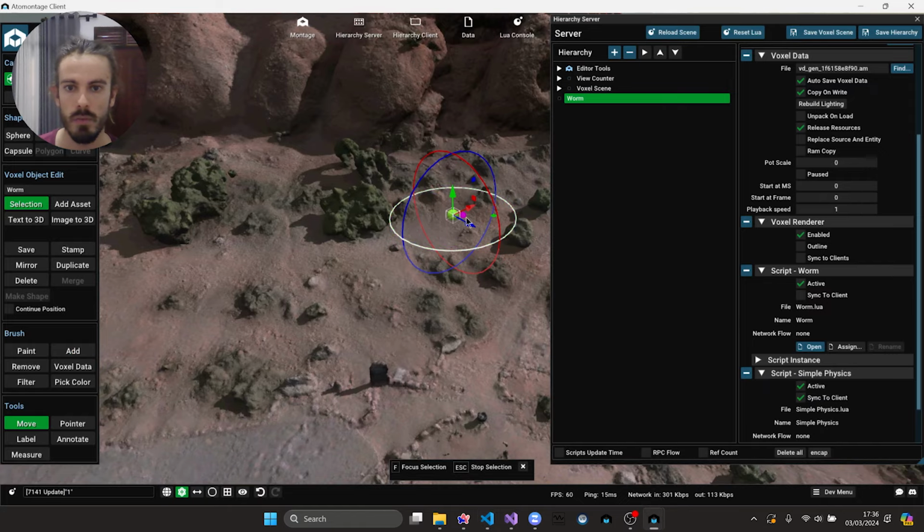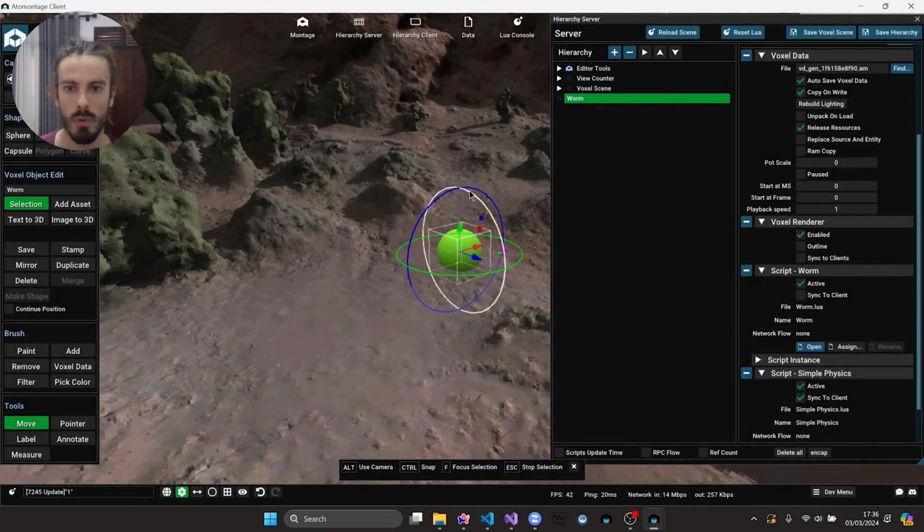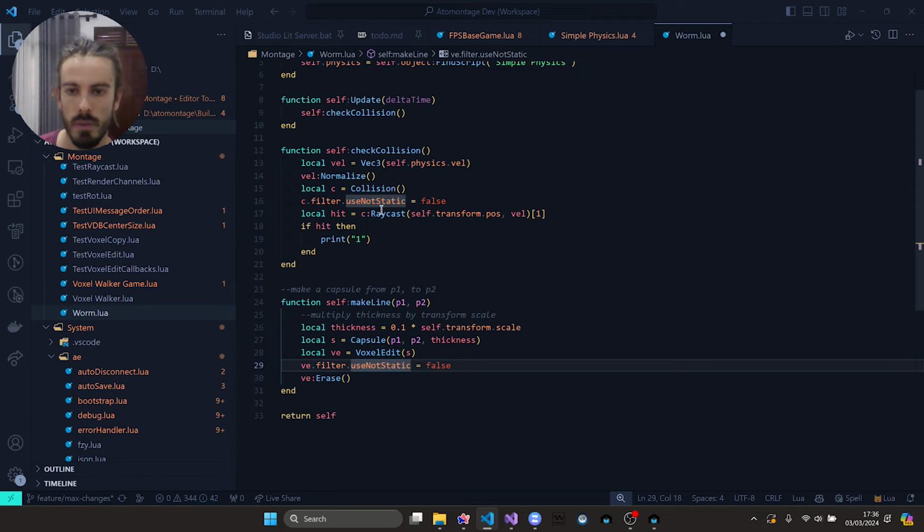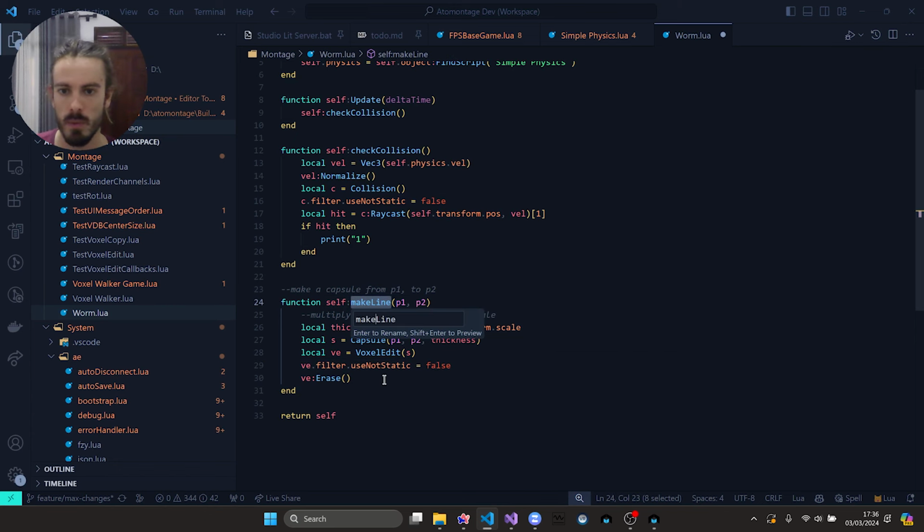So we don't add voxels to our own body and other random objects for now. Later we can maybe change this so it actually edits other stuff as well except our own body. So now we can use this function, maybe call it erase line, and we can use this function to erase a line from P1 to P2.